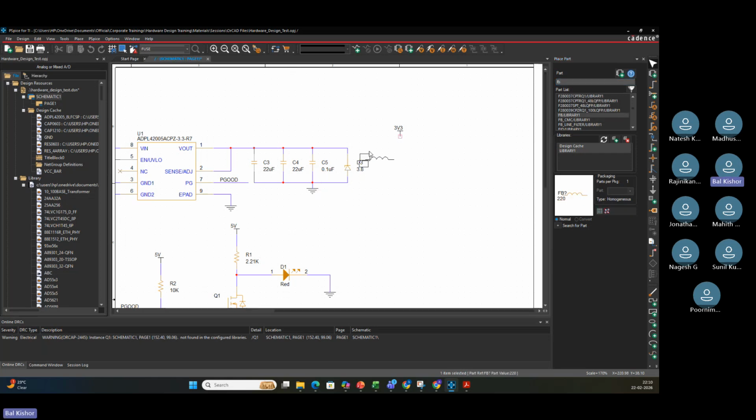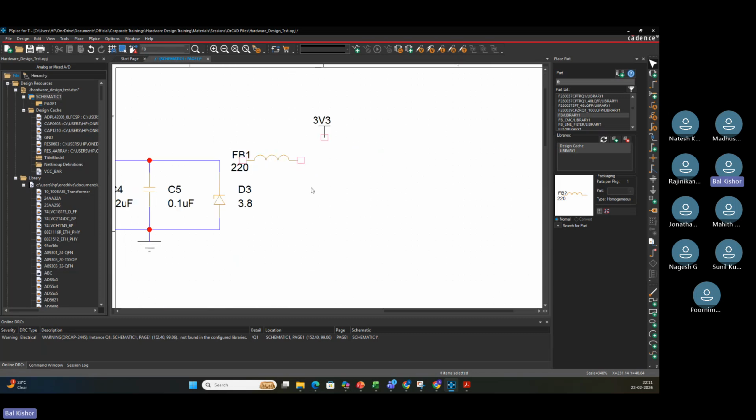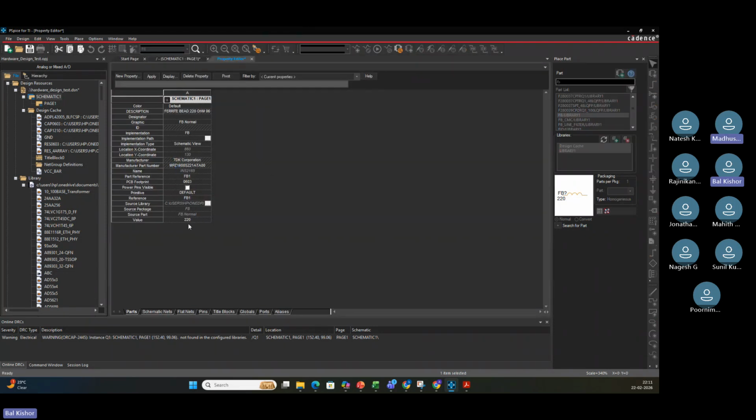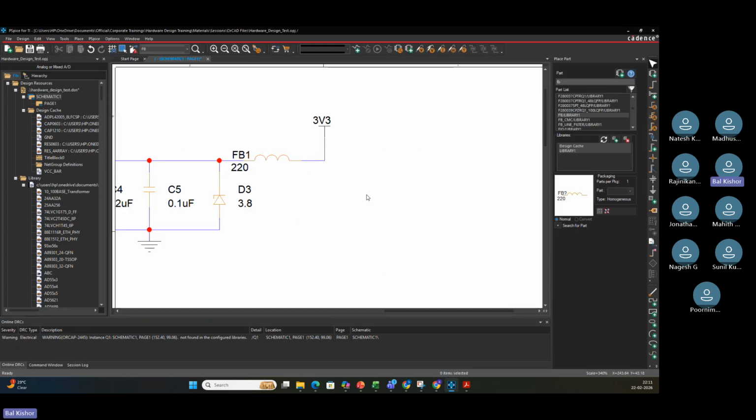So that ferrite bead will remove the noises. Now this 220 is actually indicated. Sir, what is the difference between an inductor and a ferrite bead? Is there any?